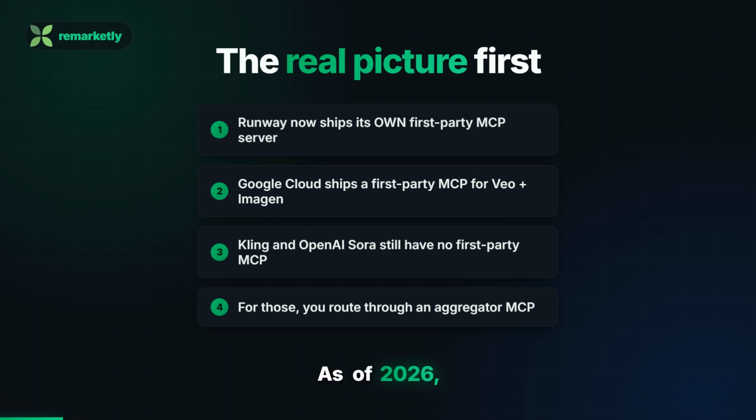As of 2026, Runway ships its own first-party MCP server, and Google Cloud ships one that exposes Veo and Imagen. Kling and OpenAI's Sora still don't have first-party MCP servers for Claude. Sora only has community ones. So, for those models, you reach them through an aggregator that does have an MCP server.